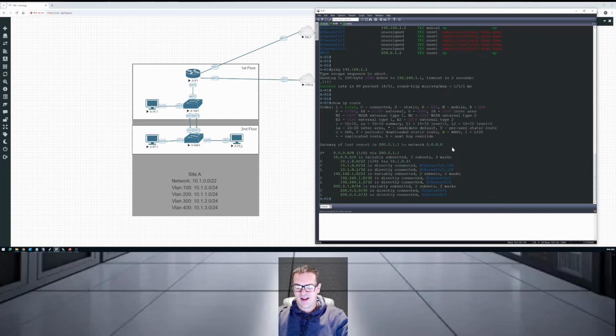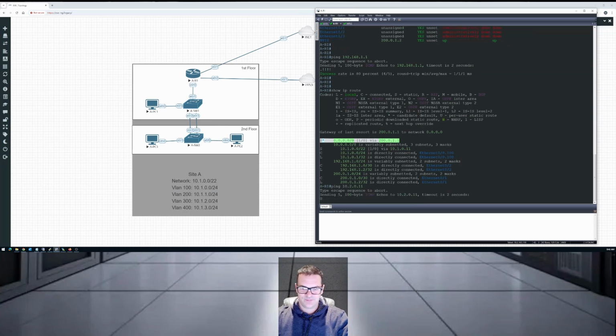The routing table on site A has no idea how to reach 10.2, which is site B, right? If right now we were to try to ping 10.2, it would chuck that packet out the internet because it would actually match this route, which we don't want it to do, right? That's never going to work. So watch, if I try to ping 10.2.0.11, it's going to be unreachable, which it is.